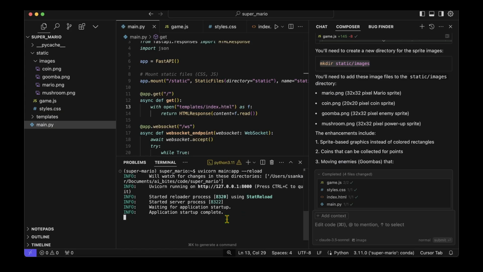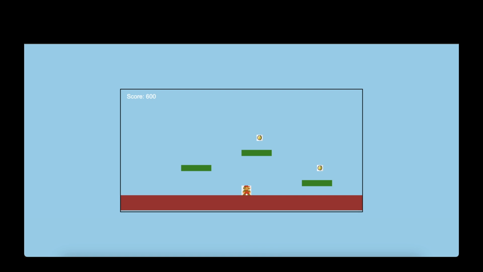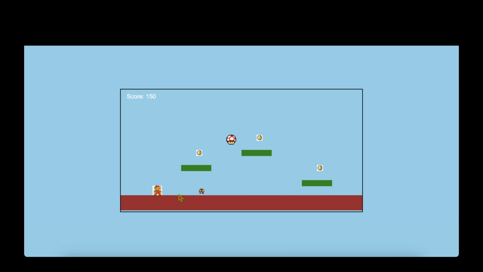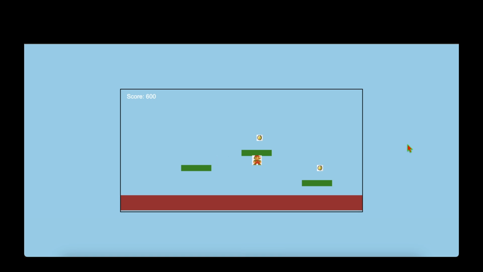And if we go back to the browser, we can see that already we have the Mario and we have the coins, and we can see the enemies that are running, and Mario is able to jump and is able to squash the enemies as they come along. And we can notice that gravity is not in place. It's able to just go straight in air without falling down. So let's see if we can fix that.